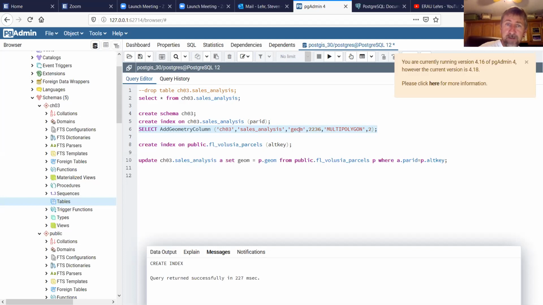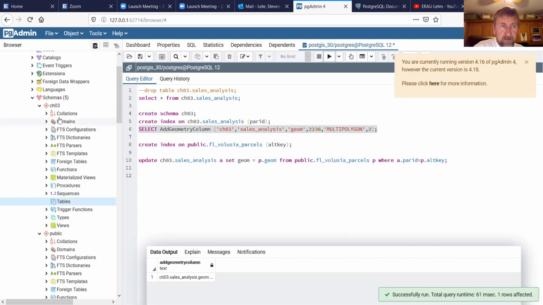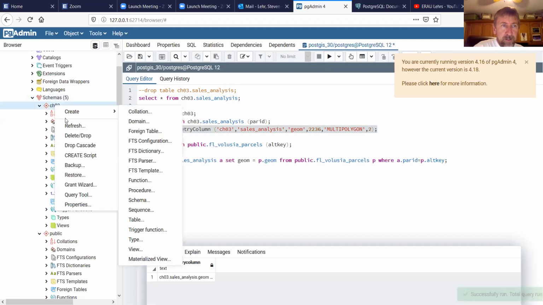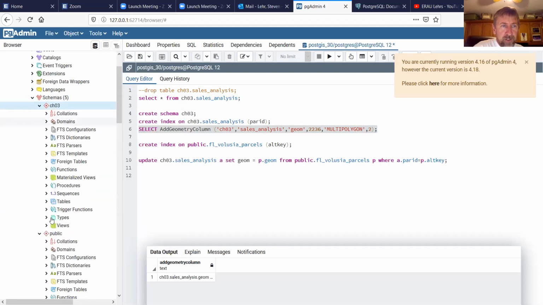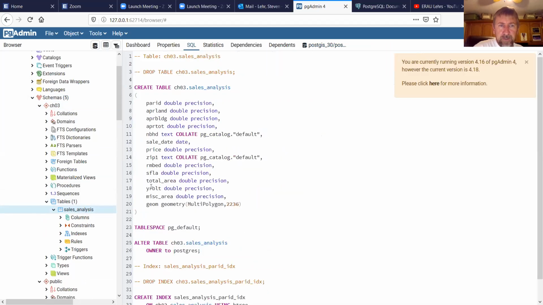We're adding the column geometry, which is a multipolygon type. The EPSG code, or the SRID, spatial reference identifier, is 2236. And I forget that last parameter, it's a 2. It's a 1 when it's a point, and I think anything above a point in spatial dimension is a 2. Okay, let's add that geometry column. Then if we come back over here to our chapter 3, refresh, we have our table. We look at our sales table. Now we have a geometry column.